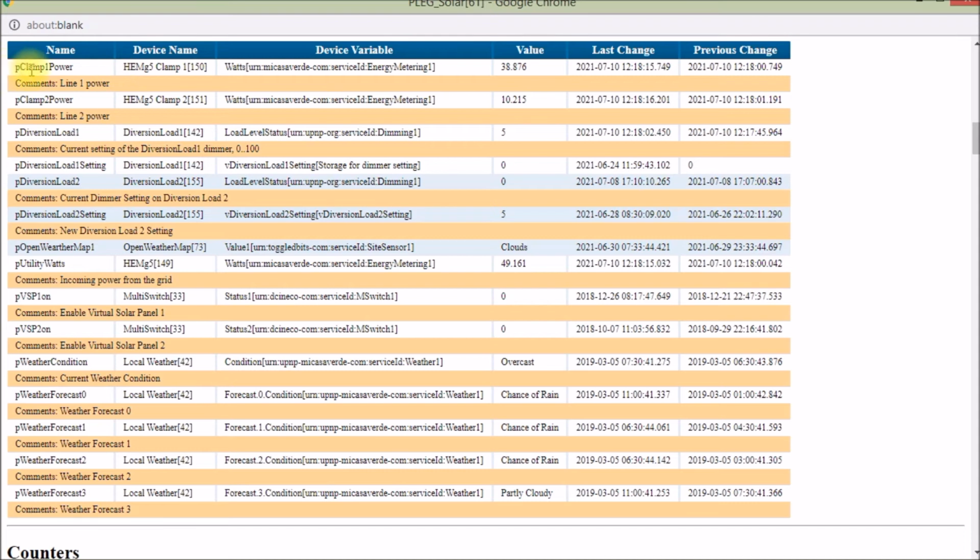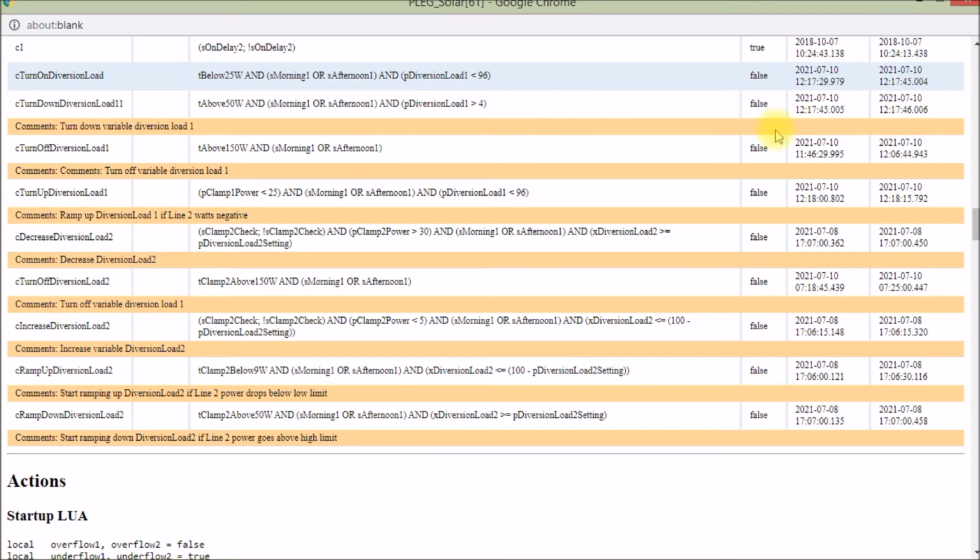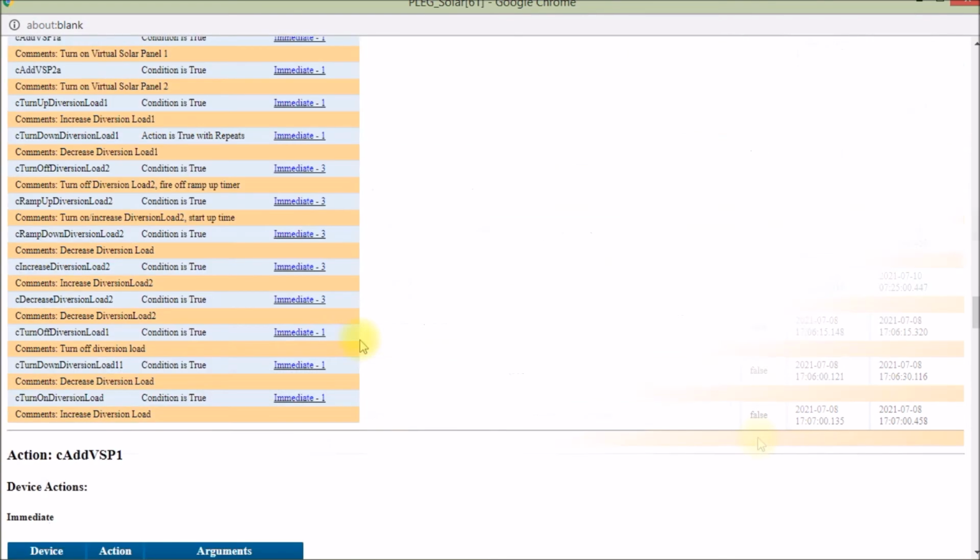You just say this variable P clamp 1 power is equal to that device and the energy metering value of that device. You've got clamp 1, clamp 2. There's the current value of the 2 diversion loads. So diversion load 1 is just the dimming setting, currently at 5. And that's the various conditions here. It tells you whether that condition is true or false. Not a lot there, but that's the status report.